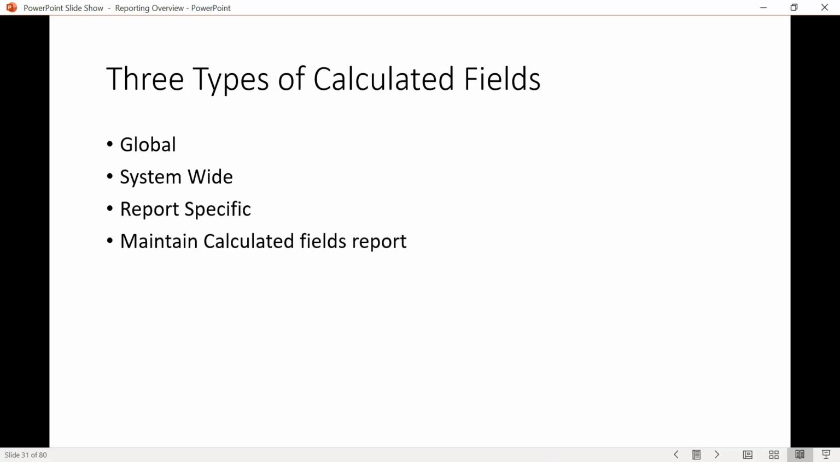Then come system-wide fields. Now in Workday, there are two ways you can create calculated fields. When I'll be building a matrix report that day, I will show you how to create calculated fields from the report. And today I will show you how to create system-wide ones. The ones that we'll be creating today or for the next 4 days are all system-wide calculated fields.